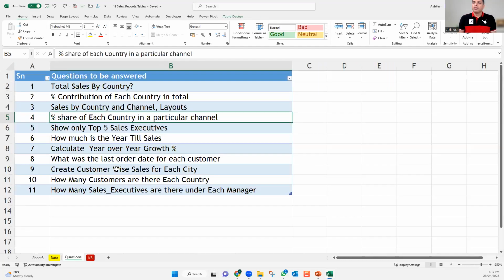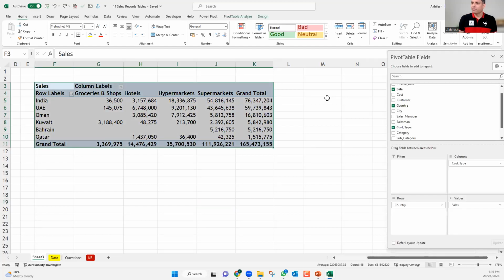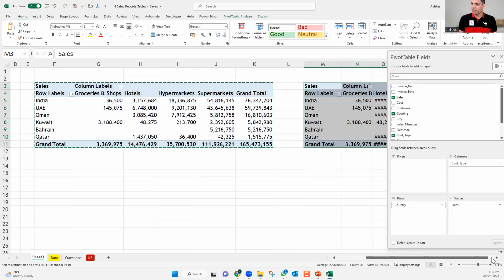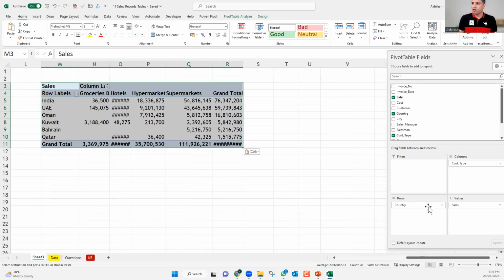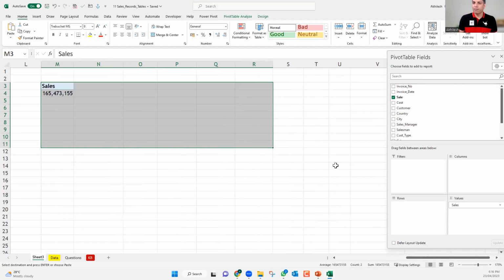Now, show only top five sales executives and how much is the total sale contributed by them. Okay. So I will take this pivot. I will paste it nearby. Now we have the third pivot table. I'm not looking for country. I'm not looking for customer types. I'm looking for salesmen, right? So sales executives or salesmen, that field is there.